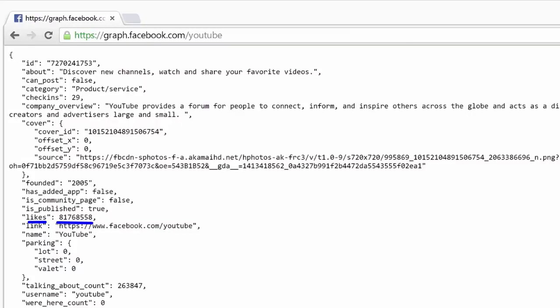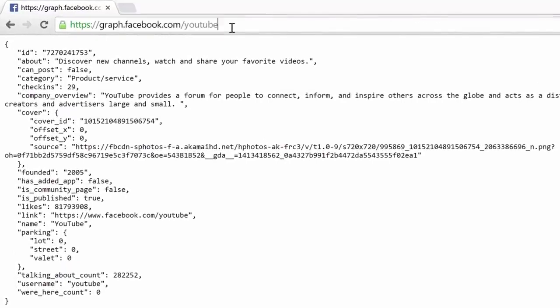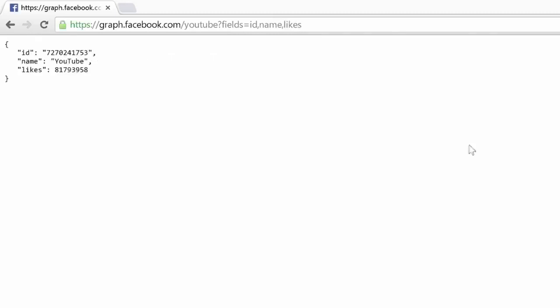And all modern programming languages will be able to interpret this JSON response. One more concept I want to introduce is the idea of parameters. Let's reload that same Facebook API request, but this time let's add fields equal ID, name, and likes. Now when we refresh the page, you see that only ID, name, and likes have been returned. That's because these parameters have filtered the data that we get out of this response.